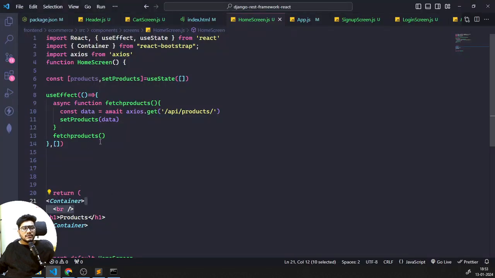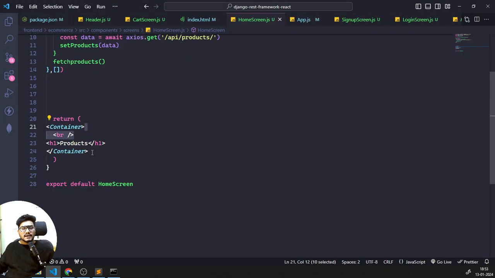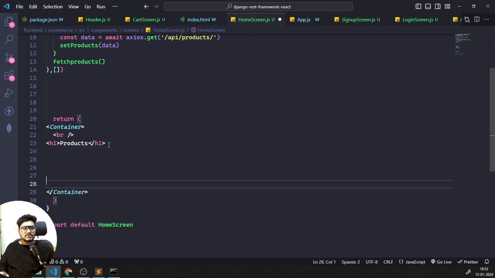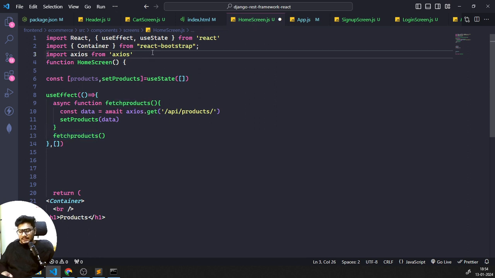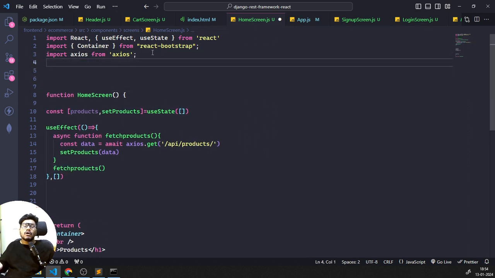For that, what I'll be doing here is, we have just used an h1 tag here, right? So I'm just going to use the row and columns concept of Bootstrap. I'm going to use the latest concept. It is a professional way we can use row and columns from React Bootstrap. So I'm going to use an import here.